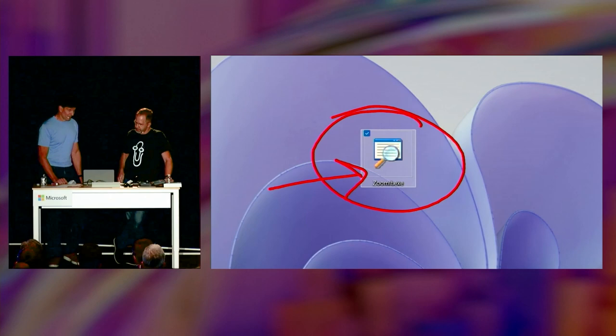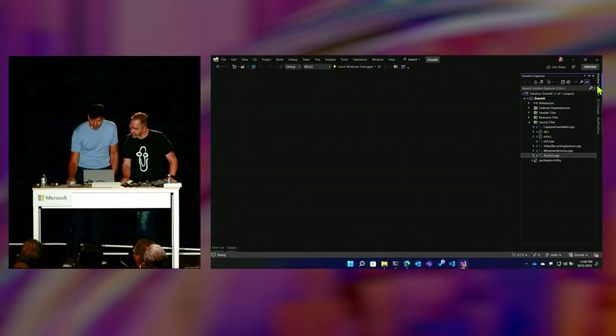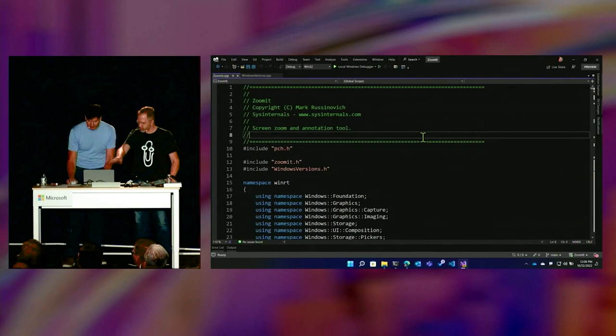Yep. And what it does is the code, if we open this up, I think it's over here in Solution Explorer. So we brought the source code of ZoomIt with us today. I want to just open that. I want to just scroll down a bit, because there's a lot here. You've done a bit of work.